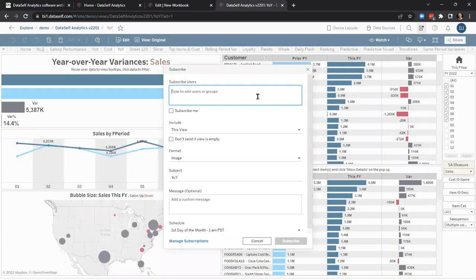You add here who should be receiving this report. I'm going to get Clark. I'm going to get Zach. I'm going to add myself. So you just pick the users that will be receiving this report.